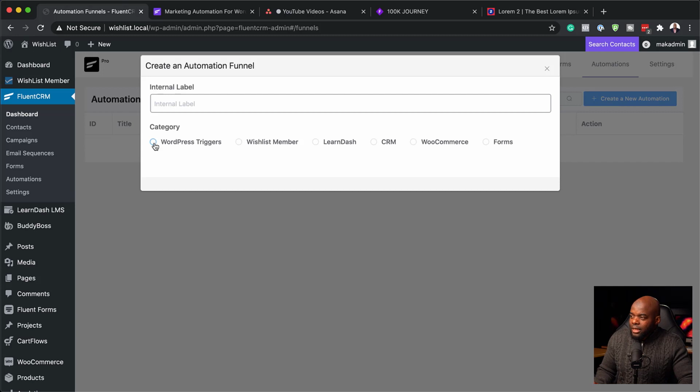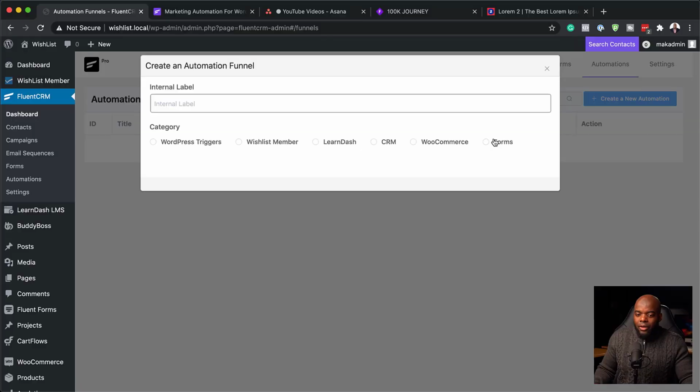And notice that now we have Wishlist Member, LearnDash, CRM, WooCommerce, and so on. Now this has come on automatically because we upgraded Fluent CRM to the paid version. So the paid version gives you all these integrations, and it is really, really fantastic. So as long as you have the plugin running on your website, it is going to show here on the automations.